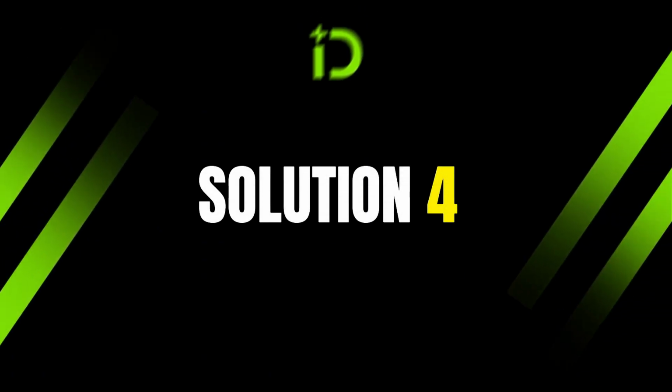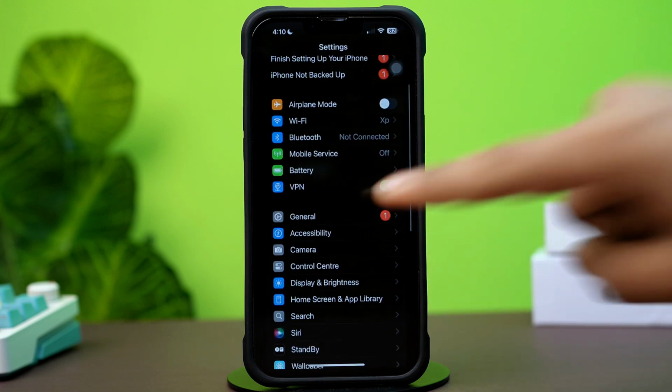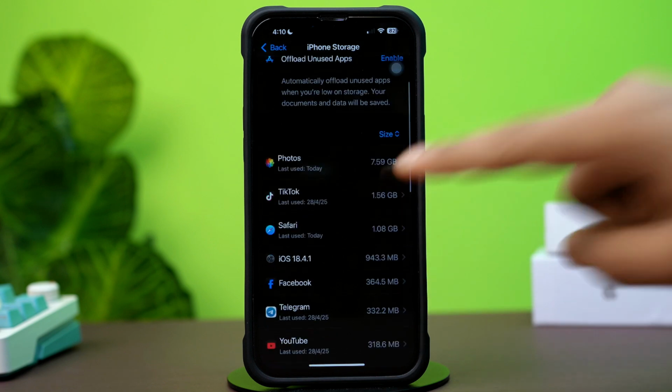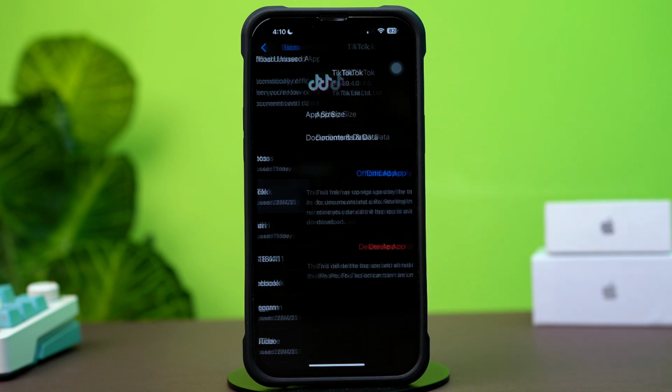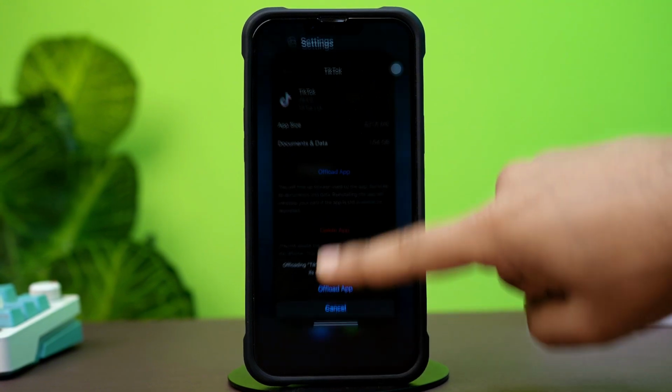Solution 4. Clear TikTok cache. Go to the settings again, then tap on General. Next, tap on iPhone storage. Now scroll down and find the TikTok app. Next, tap on TikTok. Then tap Offload and again tap Offload. After that, tap Reinstall it. Hope this helped fix your issue.